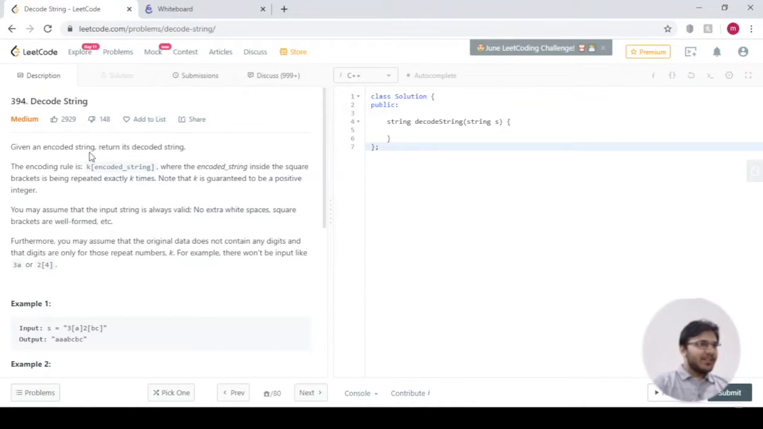Given an encoded string, return its decoded string. The encoding is k[encoded_string], where the encoded string inside the square brackets is being repeated exactly k times. Note that k is guaranteed to be a positive integer. You may assume that the input string is always valid, with no extra white spaces, and the square brackets are well formed.